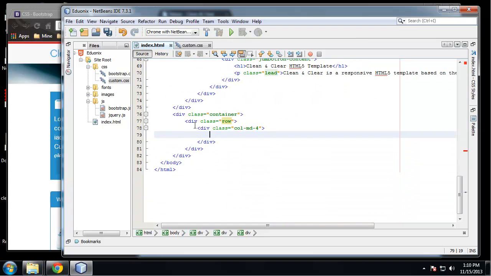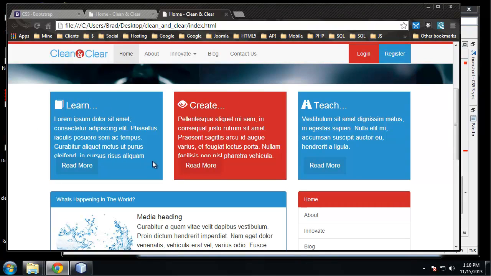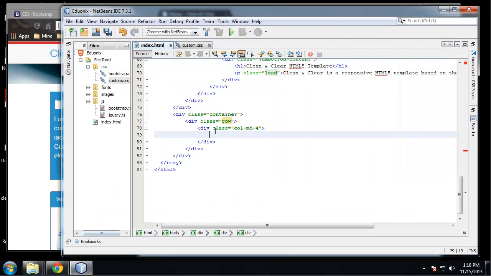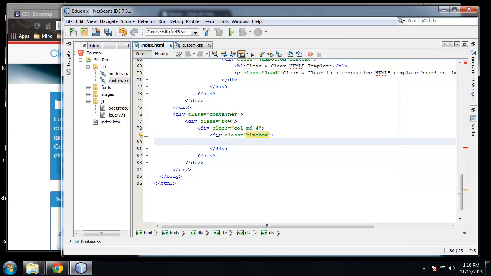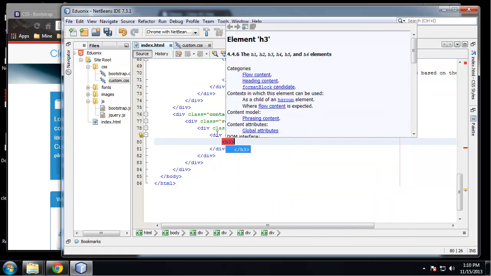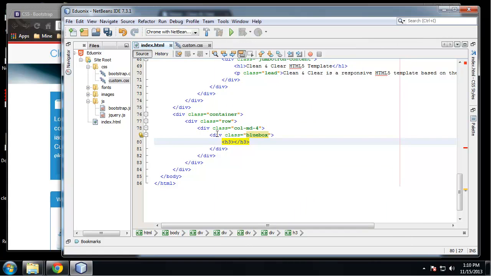Okay, so that's one. Inside of the blocks, we're going to have a class for the colors. This one will have a class of blue box, this will have a class of red box. So the first one's going to be blue. So div class equals blue box. And inside of the blue box we want an h3 tag, and this h3 will be learn.